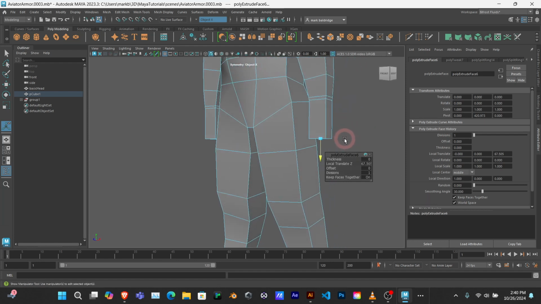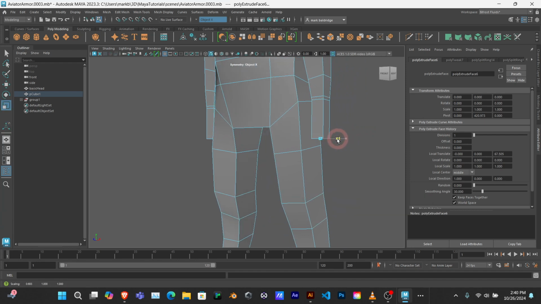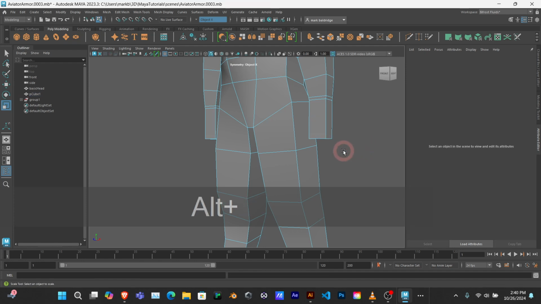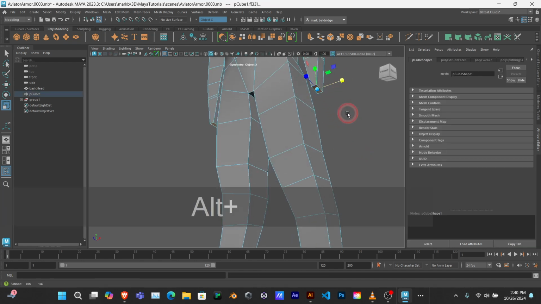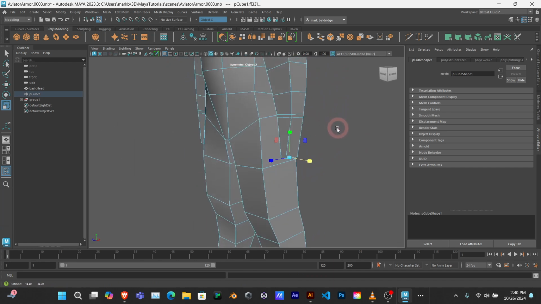I'm just going to guess here at first. And I'm going to scale it down. Oops, somehow I end up scaling everything. Don't know how that happens. Scale it down front to back because the fingers, the hands get thinner.